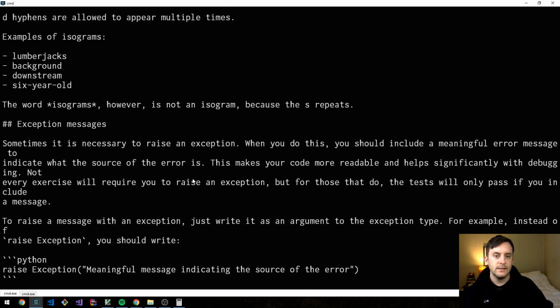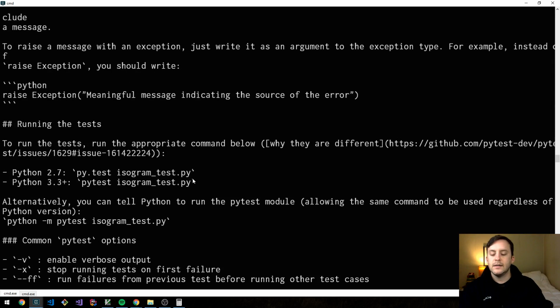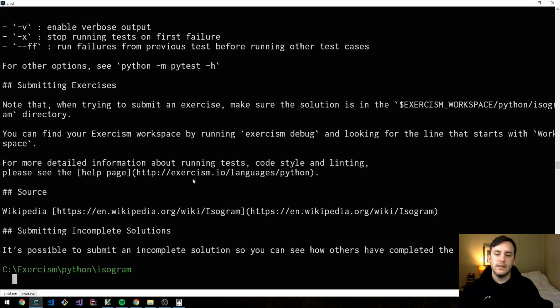Sometimes it's necessary to raise an exception. When you do this, you should provide a meaningful error. Okay, so that's good. All right, so I think my approach here would be we'll go ahead and create a dictionary, I guess.